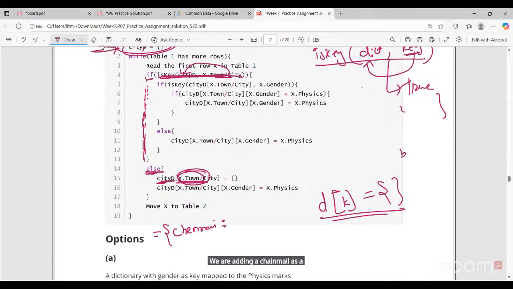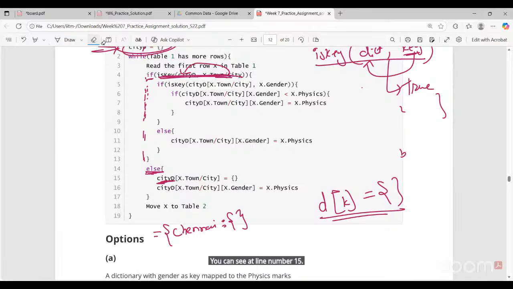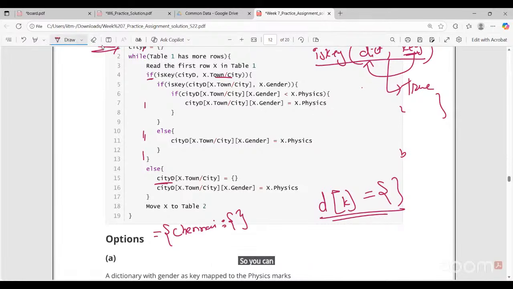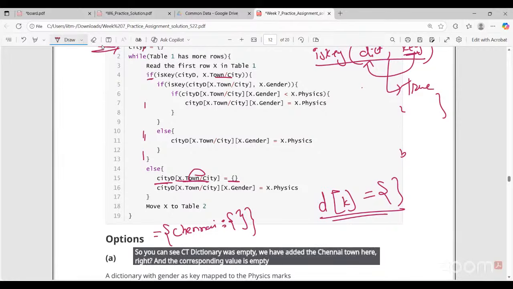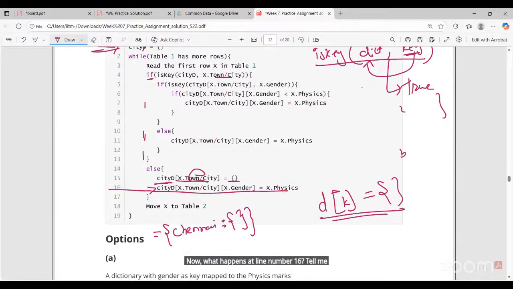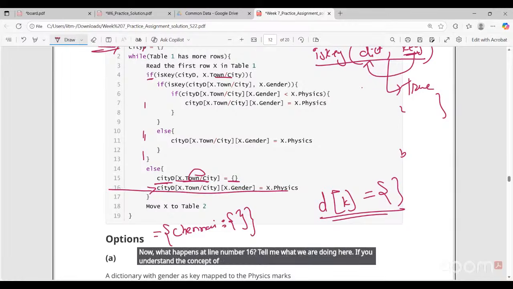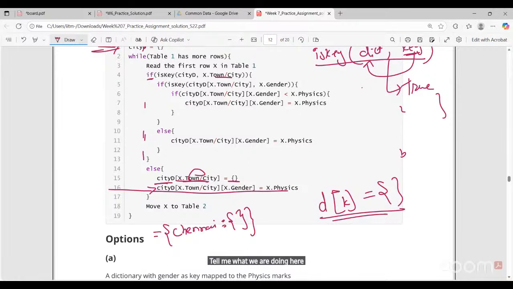And what's the corresponding value? Empty dictionary here. You can see at line number 15. This is a dictionary in dictionary, right? Yes. You can see the city dictionary was empty. We have added the Chennai town here, right? And the corresponding value is an empty dictionary. This is fine. Now, what happens at line number 16? Tell me what we are doing here. If you understand the concept of nested dictionary, tell me what we are doing here at line number 16.